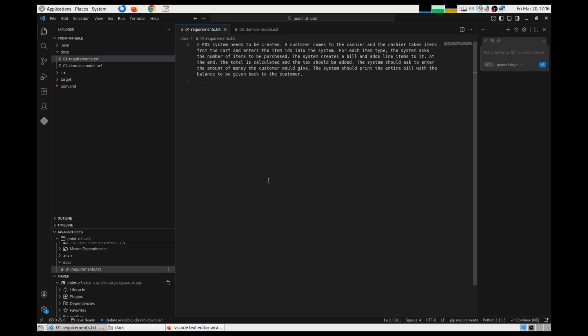So in this case, we can go through the sentences in this description and identify the nouns, which would be the candidates to be added to the domain model as classes or attributes of them. So in this description, if we read the first sentence, a point of sale system needs to be created. Well, that's the system to be created. Sometimes you may or may not want to draw that because that represents the entire system.